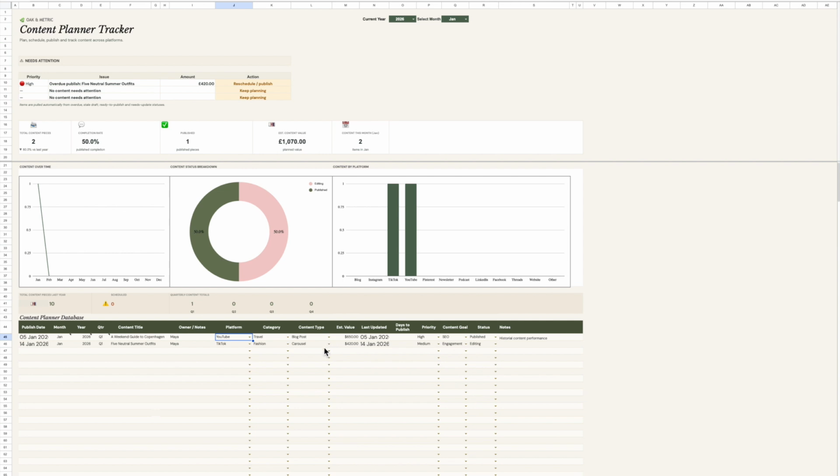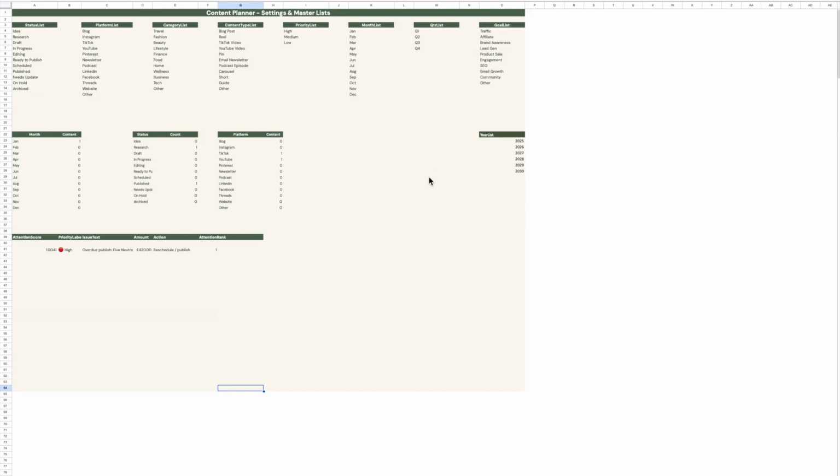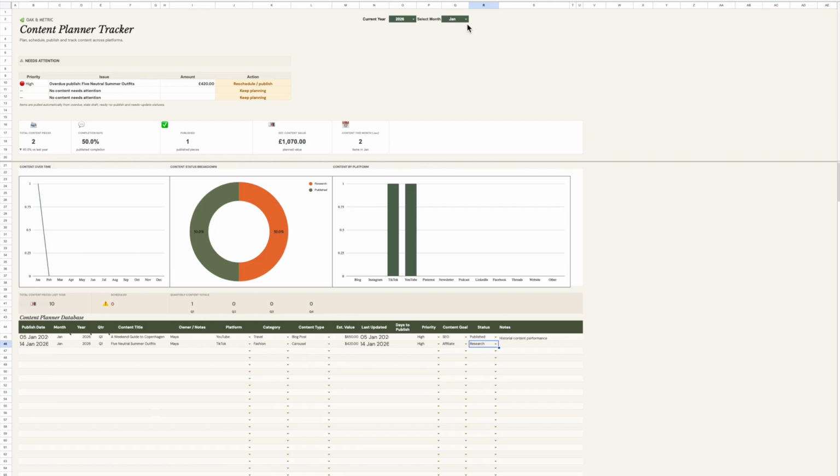I had briefly touched on the settings page when we started. The dropdowns that you see for your platforms, the settings page is where you can customize your tracker. So if you want to change the number of platforms that you publish to, you can change what appears in the dropdowns from the settings tab.